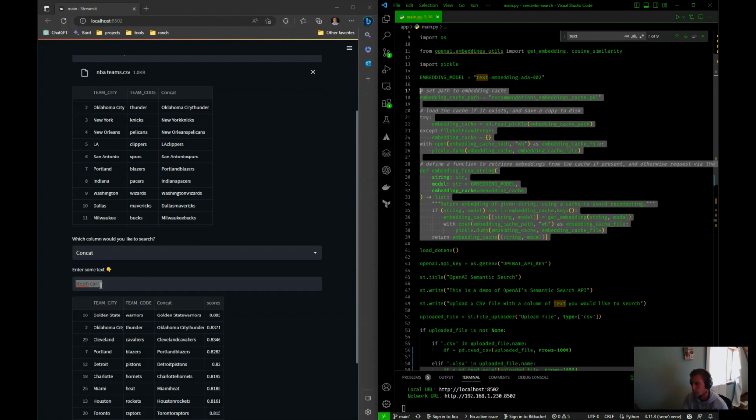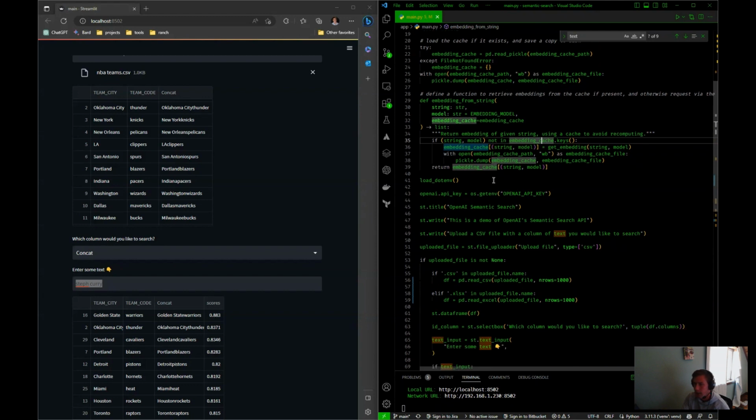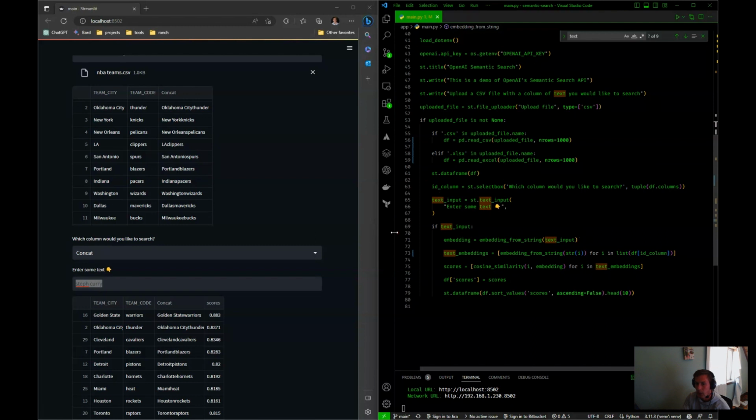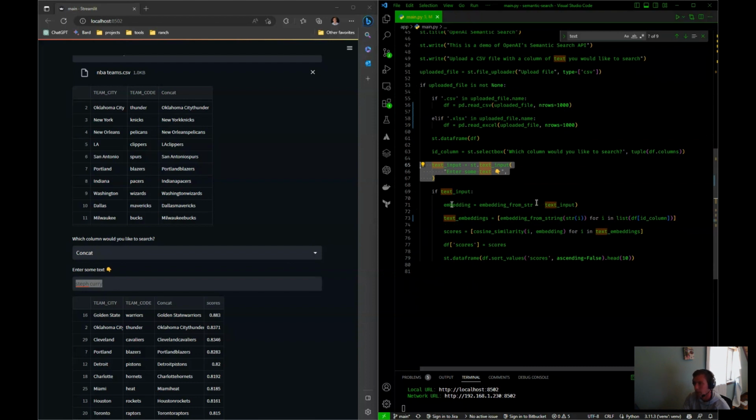So once you upload the file, you enter in the column you want to search on, and then you enter the text. So here is the column that you want to search on, and then here's the text that the user would personally enter. From there, we create this embedding from string. What this embedding from string is doing is it's first going to look into the cache file to see if we've already done this. There's no reason to go get an embedding if we don't need to.